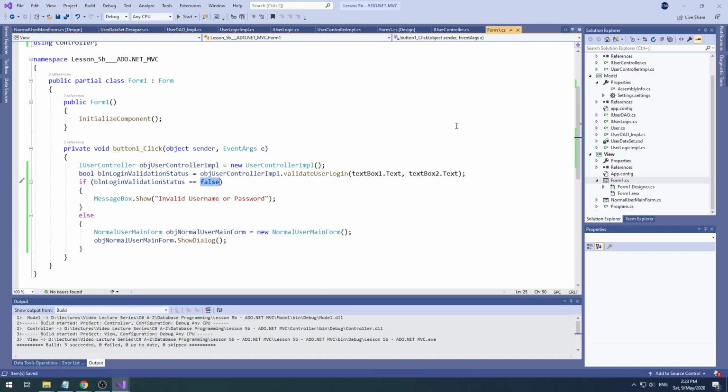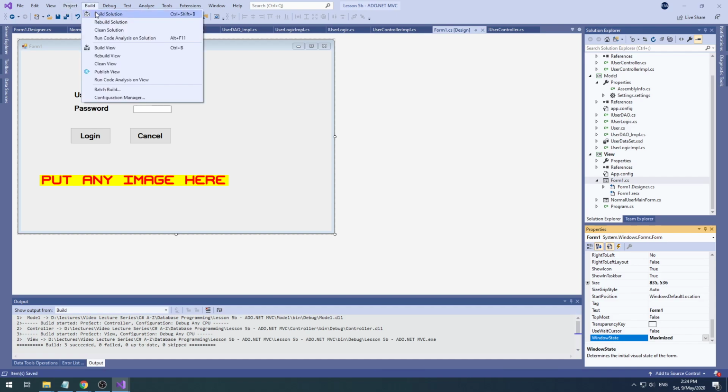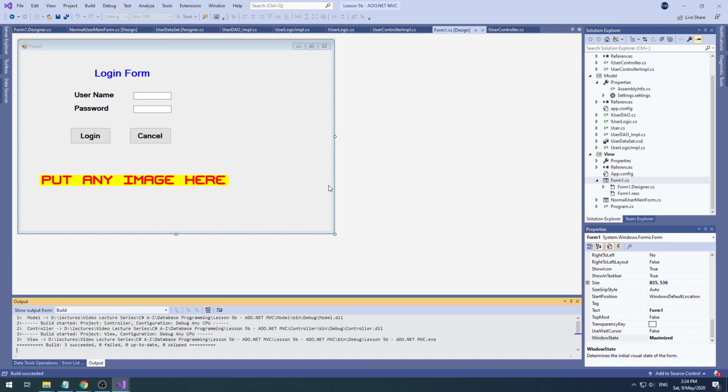So let's run this now. I want to do one more thing before I run. I would like this window to be maximized. So I will say window state maximize. Awesome, guys. Let's run. Let's build this once, build the solution. We are almost finishing this, guys, almost finishing. So let's run and see what's going to happen. Let's run.